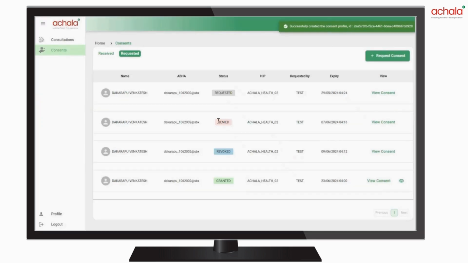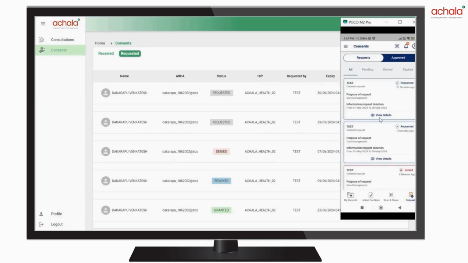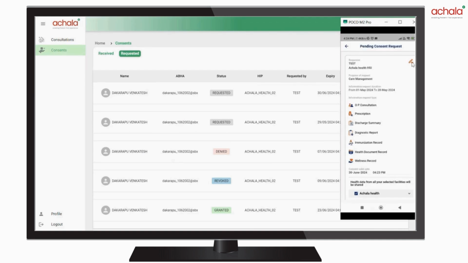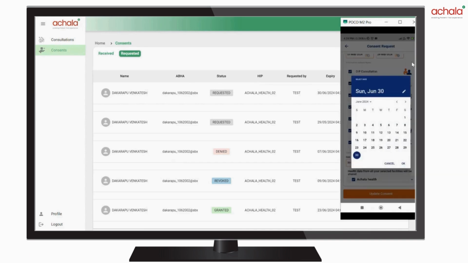The consent is now in the requested state. Let's go to the PHR app and grant access to this consent. This is the most recent consent that was raised. Before granting the consent, we will update the expiry date to something in the near future. I will grant access to 2 health information types. I have granted access to 2 records for now.